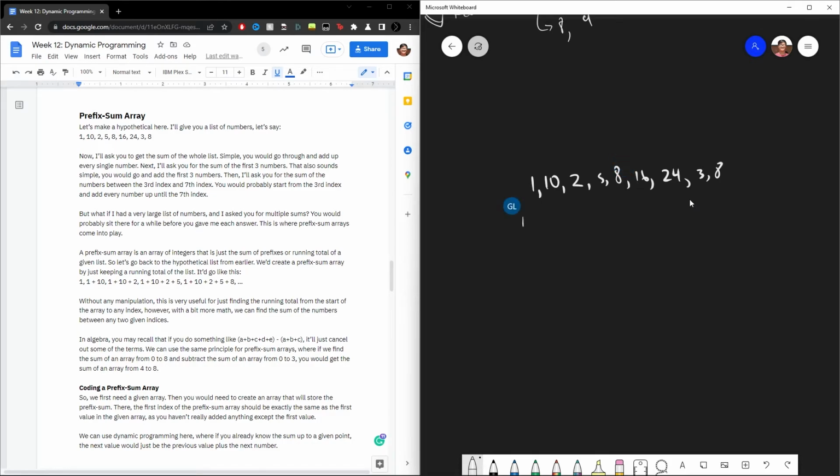You start off with 1, I guess. So that's the first value of this prefix sum array. Then we have to add 10. So that's the next value. When we add 10, that would be 11. Then the next value would be 2, so we add 2 to the running total, 13. Next value would be 5, so that sets this to 18.